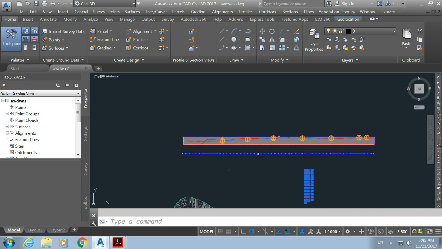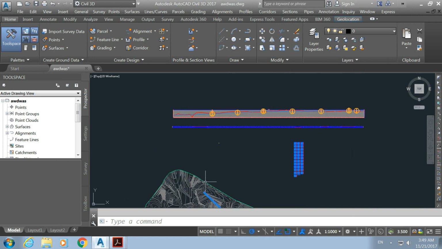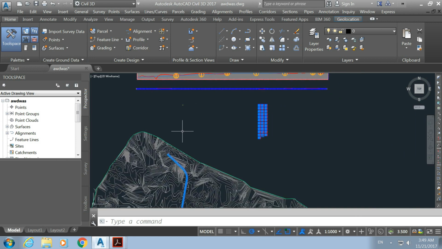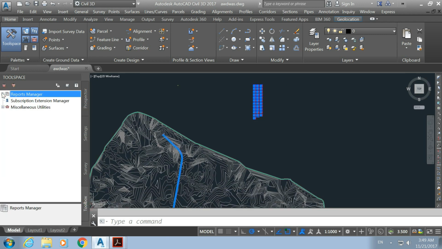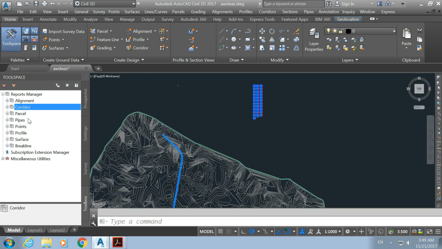Hello everyone. So we have explained before how to reach this stage of doing the design. Today we'll explain how to extract the data from it. So first we go to Toolbox, go to Reports Manager. We will find alignment, profile, surface, breakline.